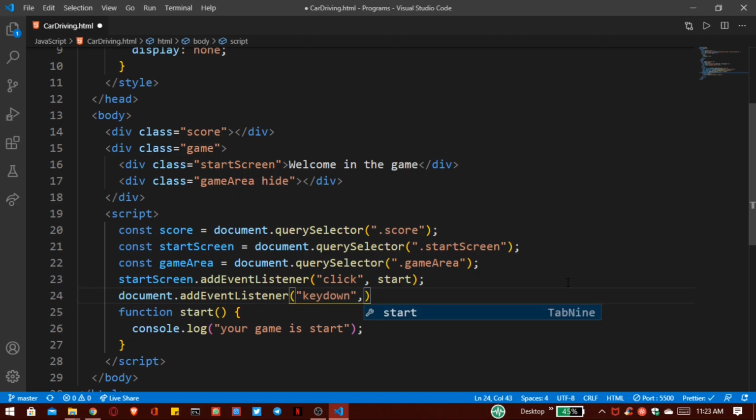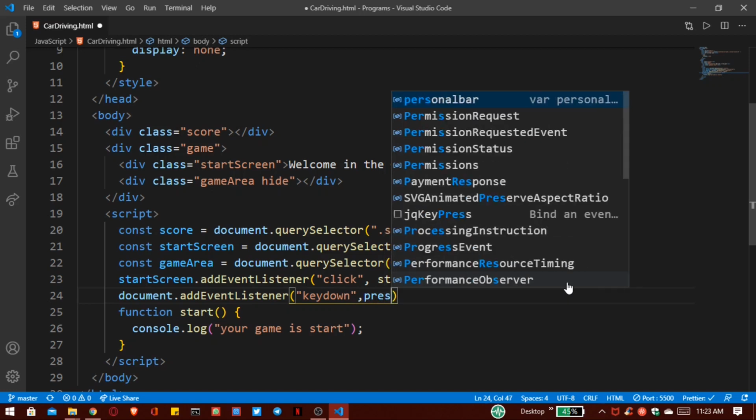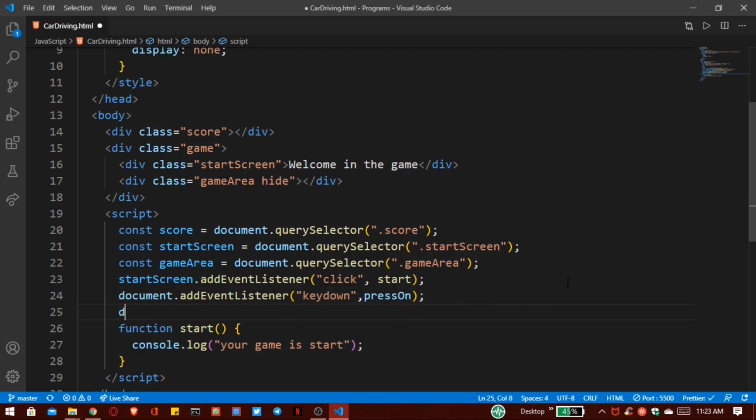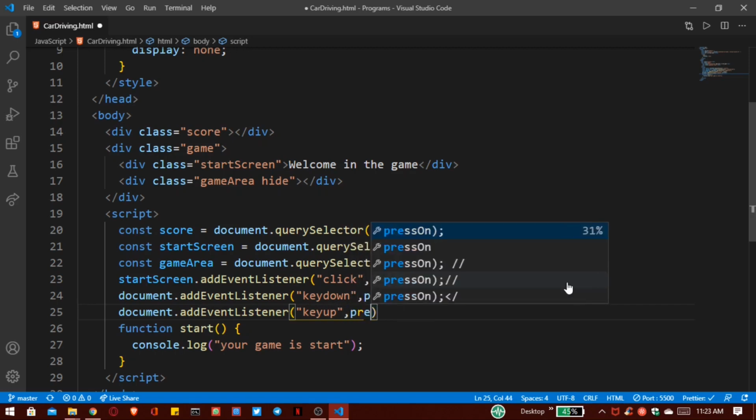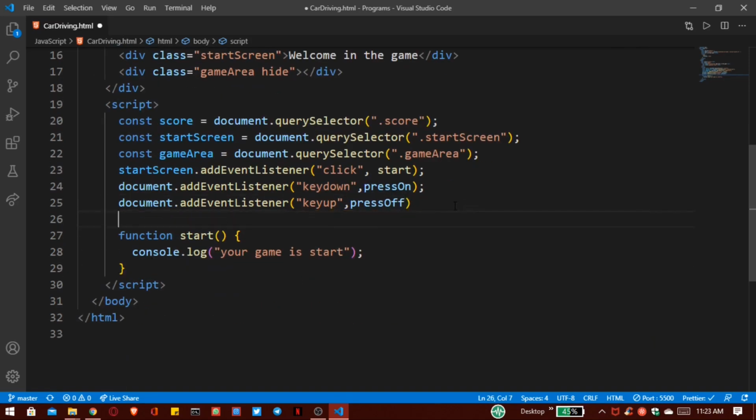After that I want to go inside function name press on. The name is totally up to you, and the same is for our key up, because we have to use those keys inside our game. Press off for this key up, and now I create a new function that is press on and press off.